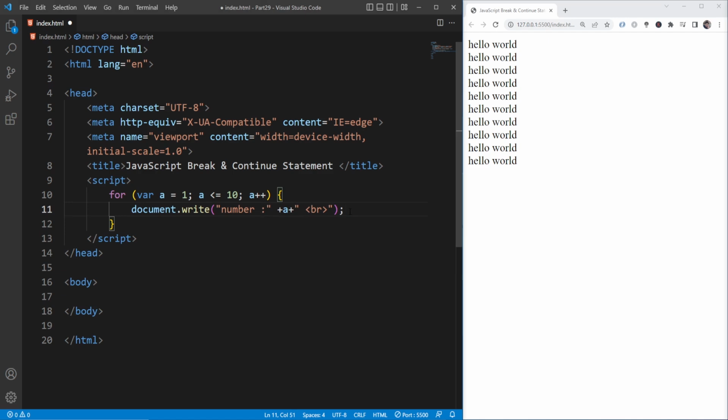If I save this file, it's going to print number with string number 1, number 2, number 3, number 4, and it prints up to number 10, because we set a condition to run our loop 10 times. And now I'm going to show you how we can use continue and break.